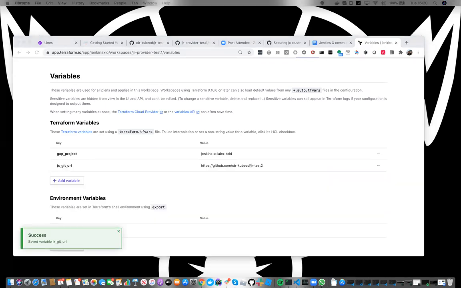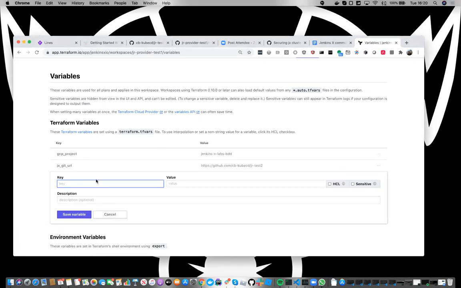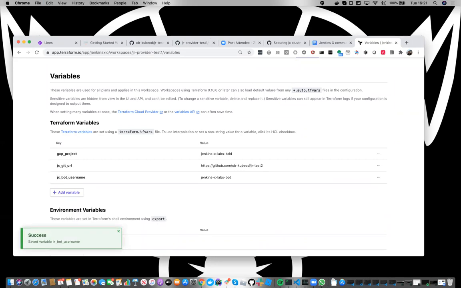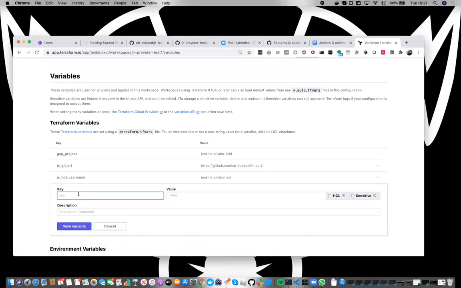Save variable. We're going to give another variable of a username. People that are familiar with Jenkins X know that to be able to interact with Git repositories, and for Lighthouse to be able to do the ChatOps commenting and for us to be able to merge pull requests when all the requirements are satisfied, we need to have a bot token. So we've got a bot username of Jenkins X Labs bot. Save variable, and then I'm also going to do a token, which I'll do off screen, but enable sensitive.